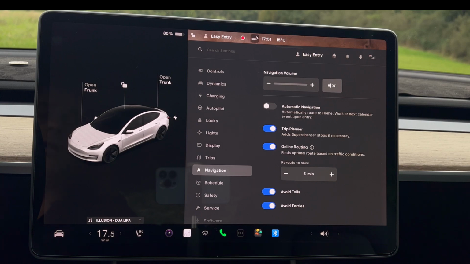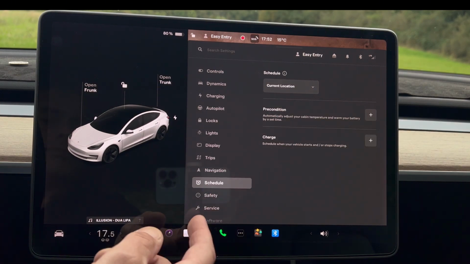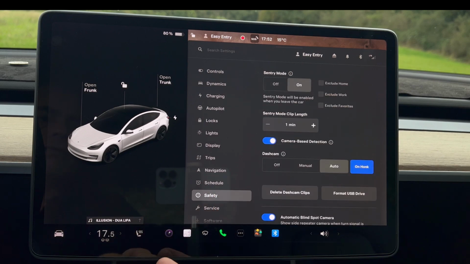However, when I drive, sometimes the distance is too great, and I like using the superchargers from Tesla and not something else because they are more expensive. So yeah, there's also an advantage of using a Tesla. Online routing, if I can save 5 minutes, he will find a new route for me, and avoid tolls and ferries, because yeah, I don't want to. Schedule precondition, there's nothing to do with driving.